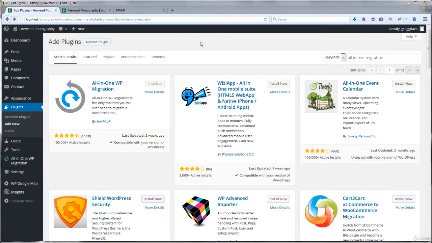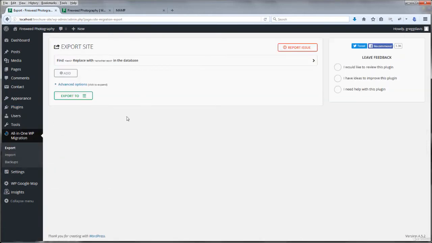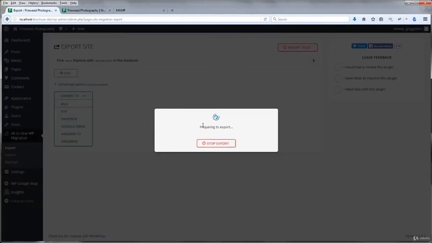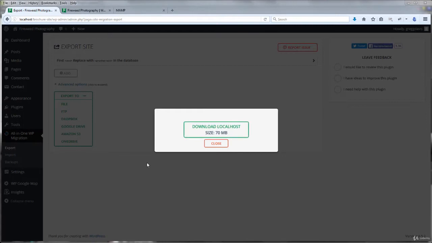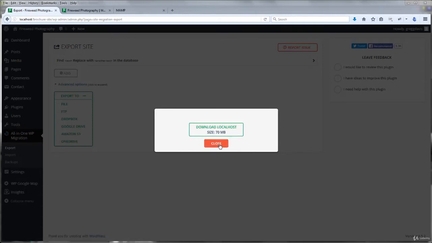If you have that plugin installed and activated, go ahead and roll over the menu and open the export page. It gives you just a few options, and what we're going to do is choose a place to export it to. File will make it save the file on your computer, and then it's preparing to export. It's going to go through its process, and then we'll be able to download it. That took just a few seconds, somewhere under a minute, and now it gives us the ability to download that file, or we can just close this window and leave that file where it is inside of the WordPress installation.